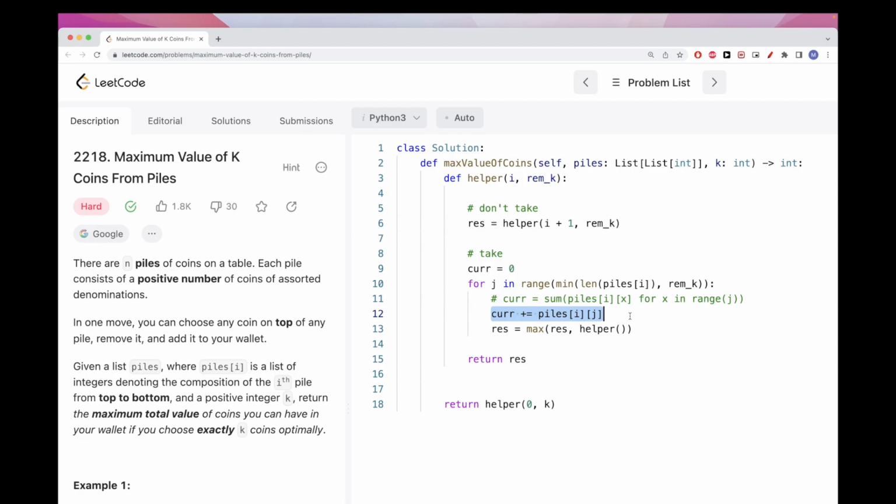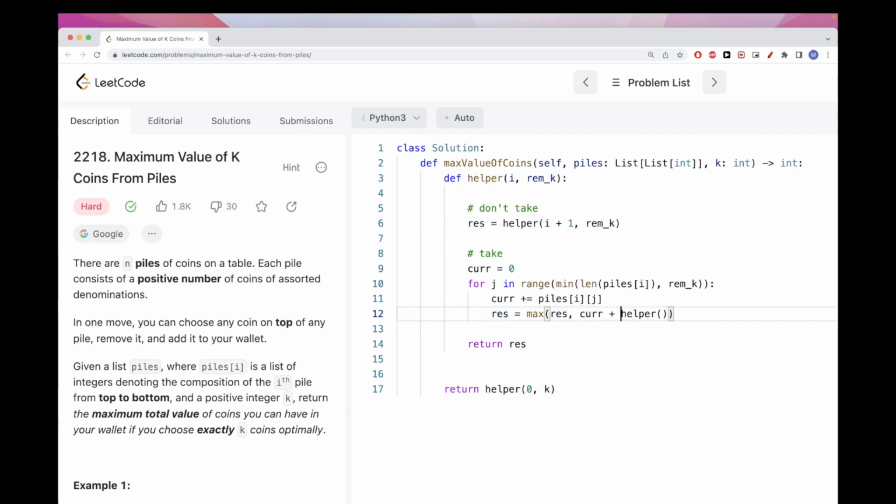And the same thing happens for index 2 and index 3, okay? So we can actually just rely on that. And now this would be current plus this, right? Because we make the choice, we take up to j, and then we go to the next pile. And what's remaining for the coins we need? Well, we already took up to j. And since j here starts at 0, we can just subtract j minus 1. Okay, and that should be it.